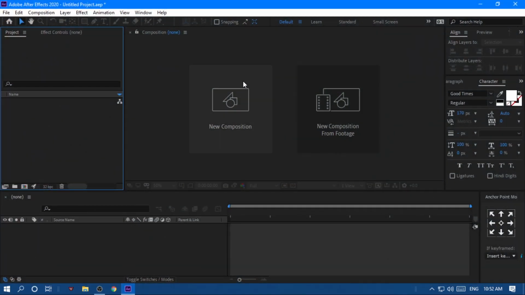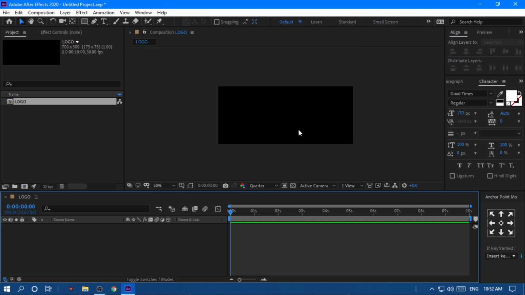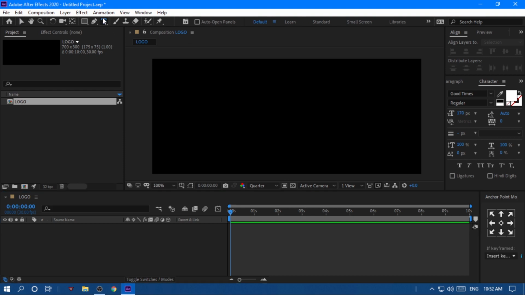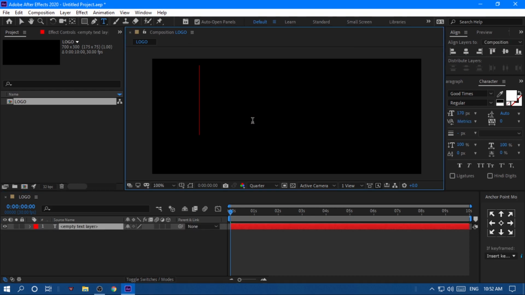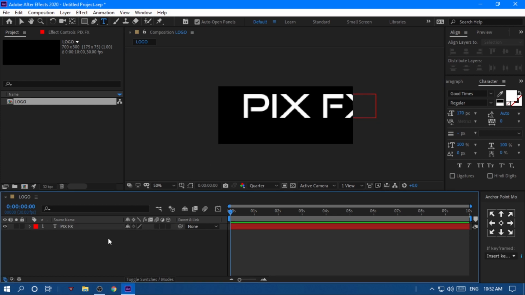First, create a new comp, and name it Logo. For now, make it 700 by 300, with a frame rate of 30 and a duration of 10 seconds. Hit OK. Now, pick your text tool, and enter your text, or just import your logo here. Then, align it to the center.